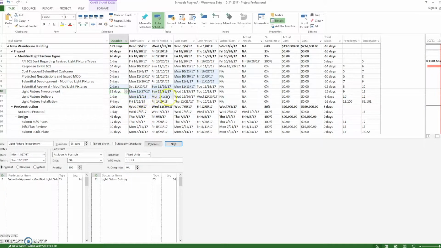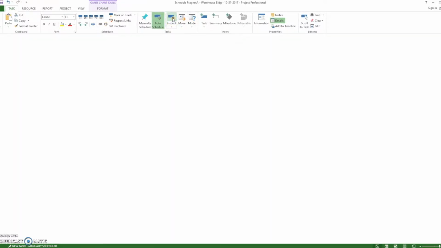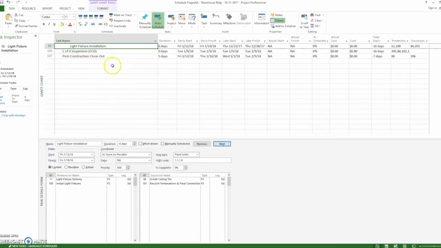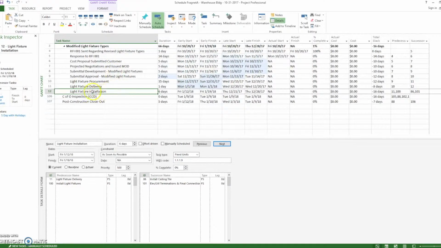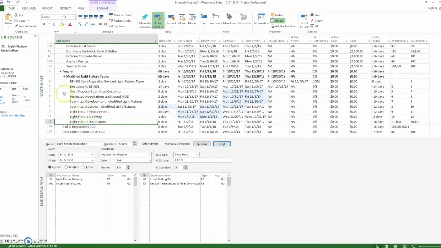So we're going to get the light fixtures on January 1st. But we're not going to install them until January 12th. So there's that gap. So what's driving this activity, we can go look, we can click inspect here, and it'll pull up this sidebar. And it'll let you know what is driving this activity. So what's driving this activity is the installation of the light fixtures, not the fixture delivery.